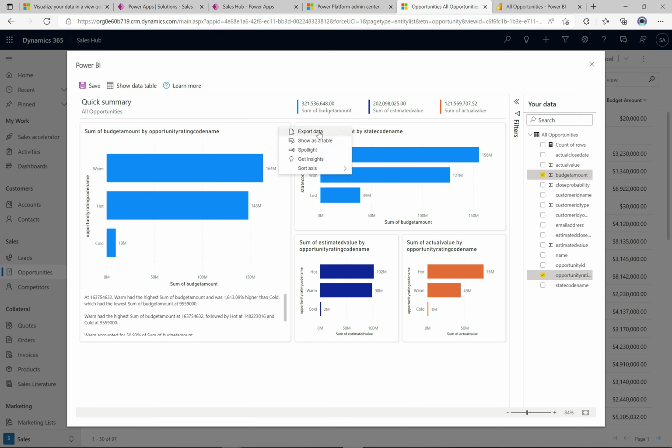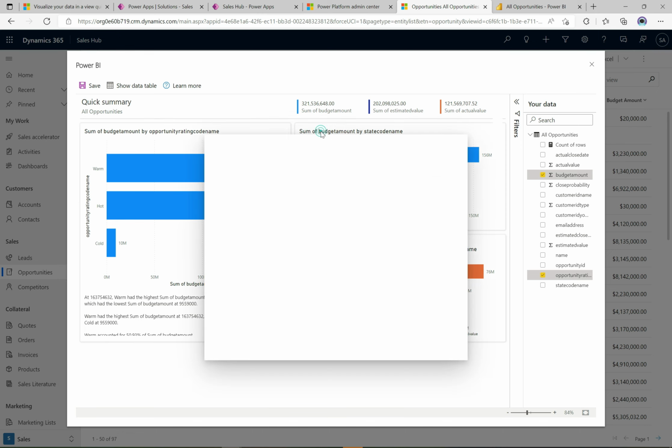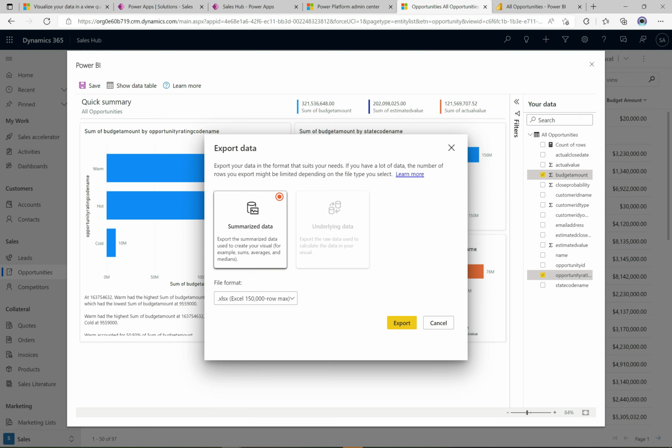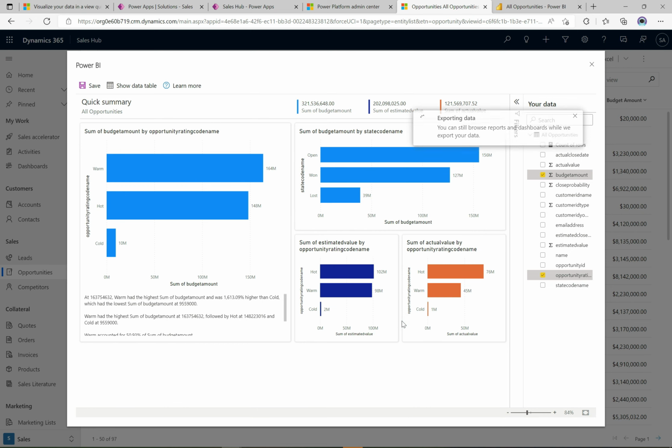And if we click on these three dots here, there are some other things that are useful as well. So the export data. If I click on this, it's going to ask us if we want summarized data or underlying data. And in this case, we only get the option for summarized data. It says export the summarized data used to create your visual. So we have that. We can select the format here, either CSV or Excel. Let's go ahead and export it, and then we'll take a look at it.